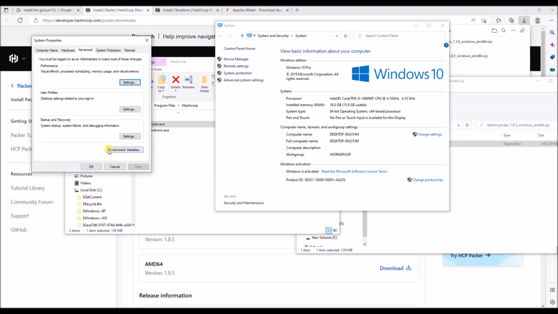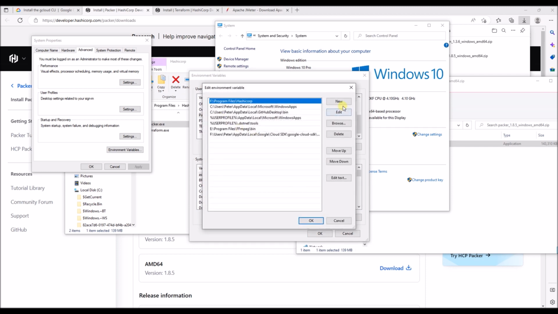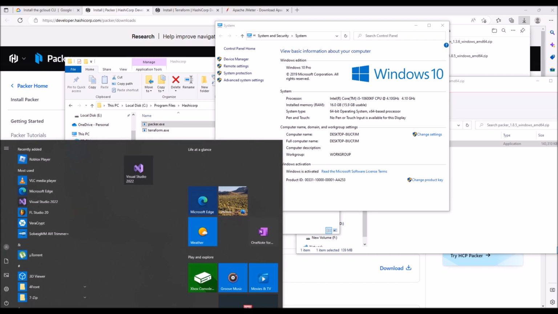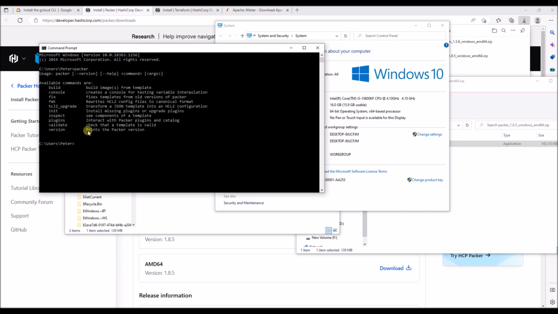So let's go over here and add a new entry. Let's move it all the way up, and now if we run a command line prompt, we can execute Packer from anywhere, and also Terraform.